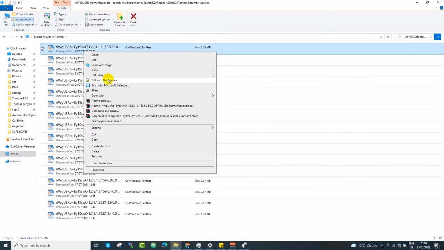yes, edit with Notepad++. This would be better for you. If you don't have it, please download this little tool. This is very useful to beautify your text or any other HTML source code. So let's open this.